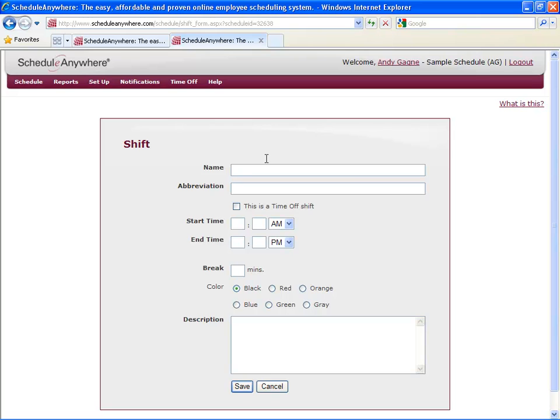I'm going to call mine 7A-3P. And my abbreviation is simply going to be 7-3. The abbreviation is used when you're looking at wider views like 28 or 42 days. The cells are smaller, so abbreviations are used to make it easier to read.